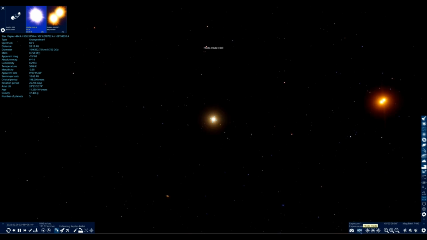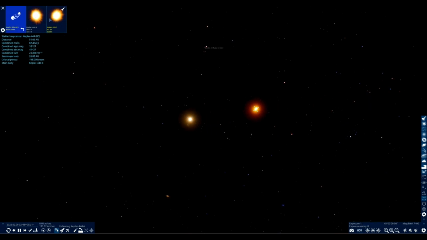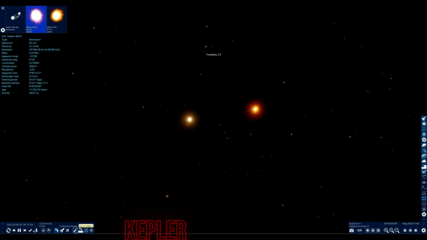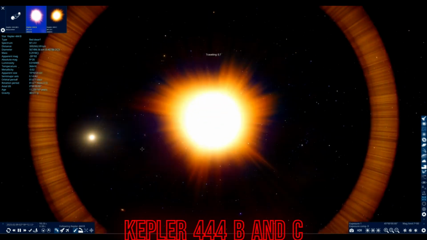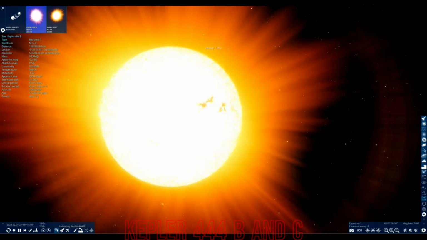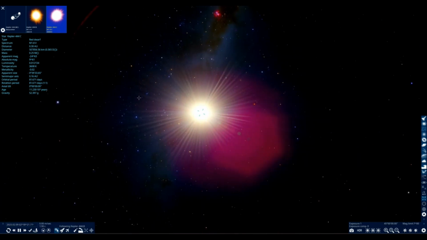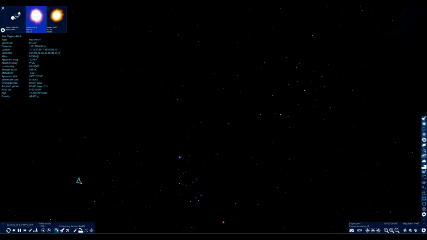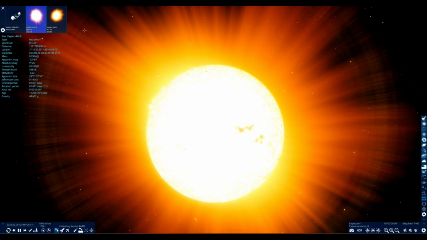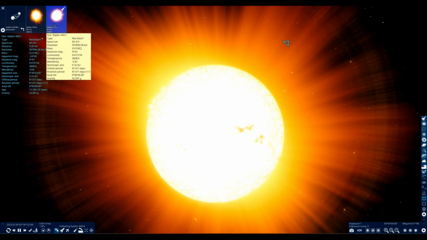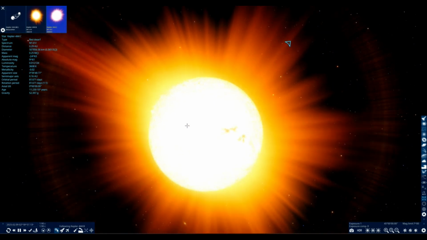Next up, we're going to be going to the 2 red dwarf stars, Kepler 444b and c. So let's go to these 2. Kepler 444b is an M1.4v red dwarf, and Kepler 444c is an M1.8v red dwarf. Kepler 444b is slightly larger than Kepler 444c, and it's hotter than Kepler 444c, but just a slight amount. They are very similar stars.